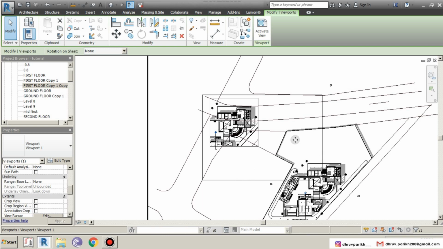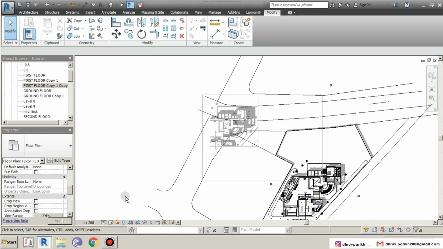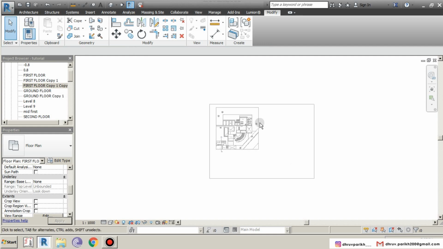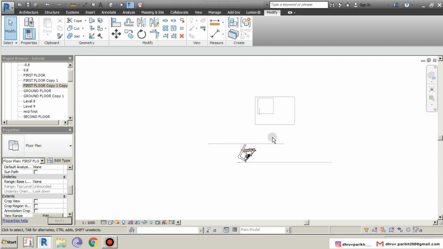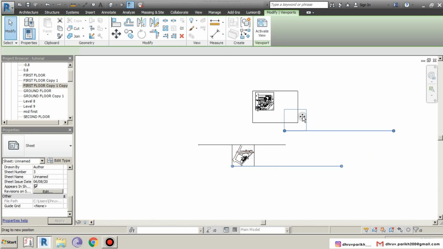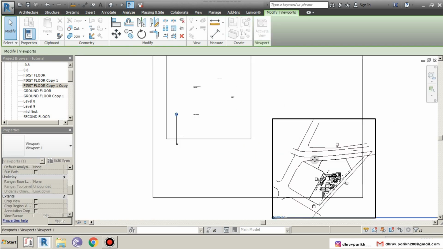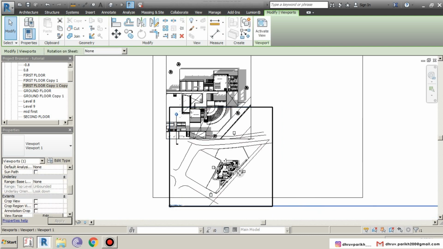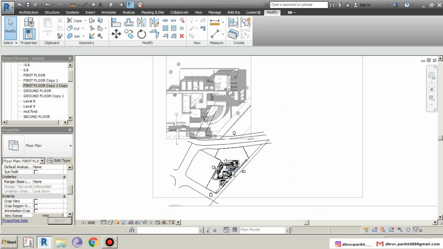And I'll double click on it to activate the edit mode and change the scale to 1000. Double click outside and move. Now I'll crop this view again. For that I'll go to extends and check these three boxes in the extends.